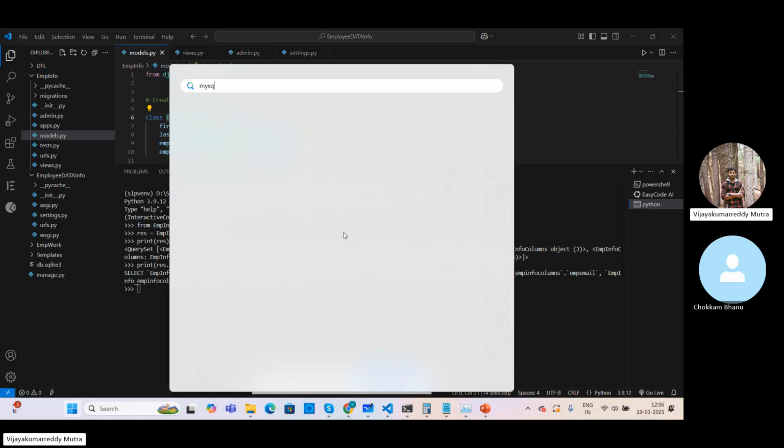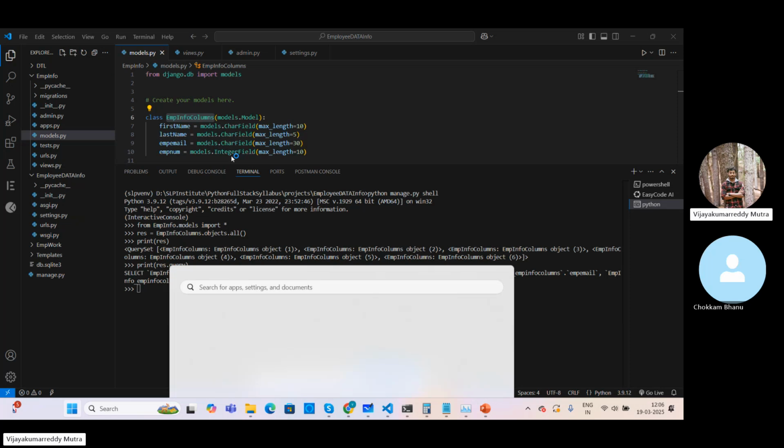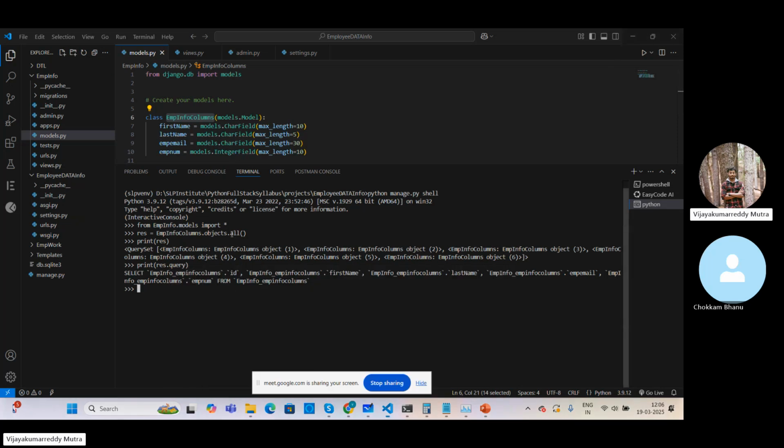Let me open MySQL, guys. I forgot to open that. We have seen all. Whenever you use this all method, you will get everything from the database, all the records. Now if you want to filter, or get only one particular record, we can use the get function or the filter function.